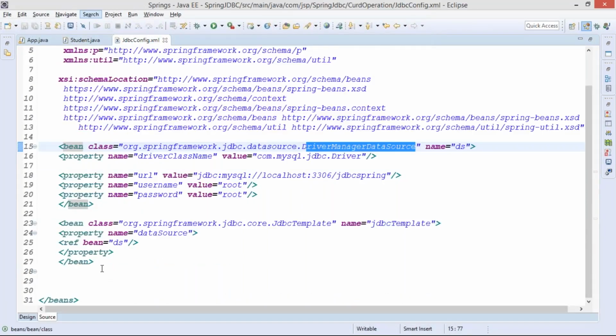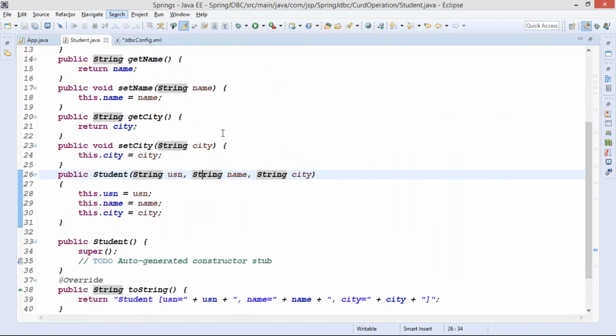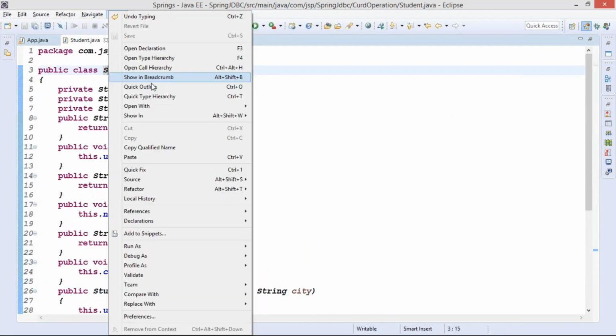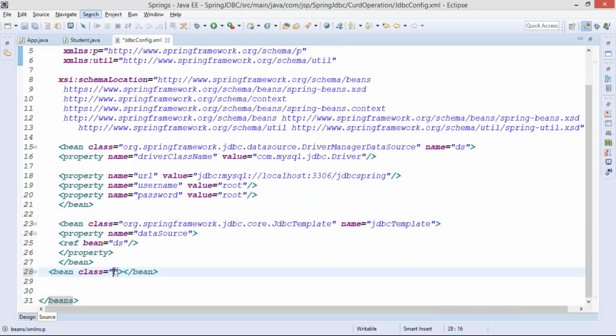Guys, so here what we have to do, no need to inject anything, we just have to create the bean. So bean class equals to, I need to pass the fully qualified class name. So let us go and pass the fully qualified class name. And let us pass the bean name here. So let's say name equals to student1.